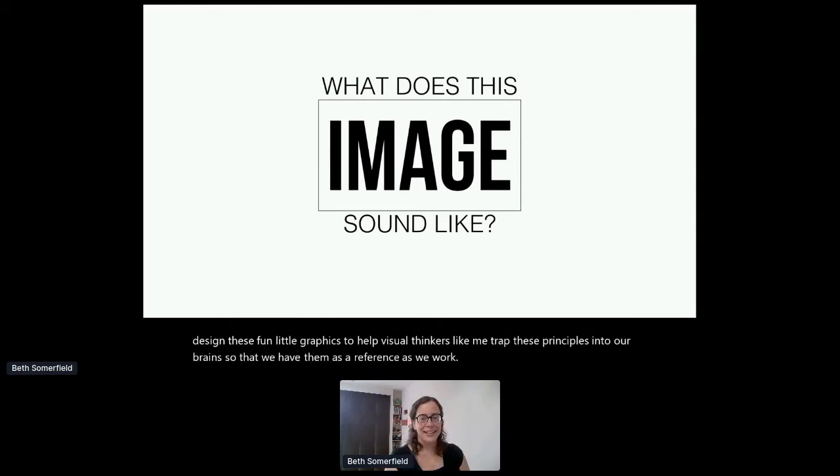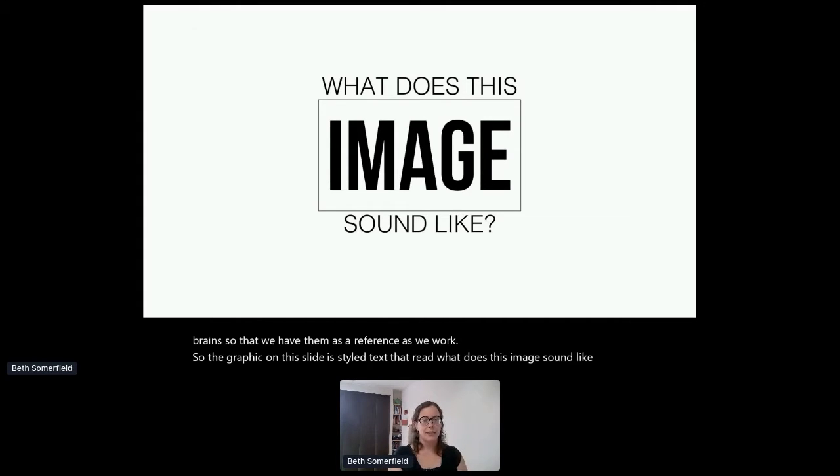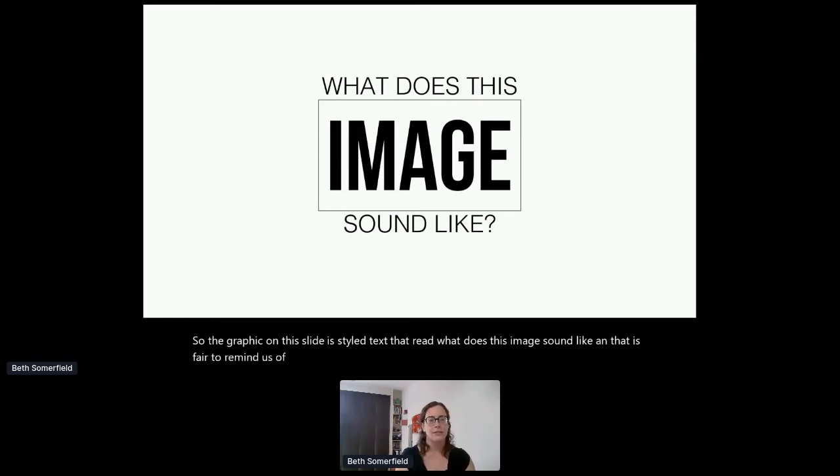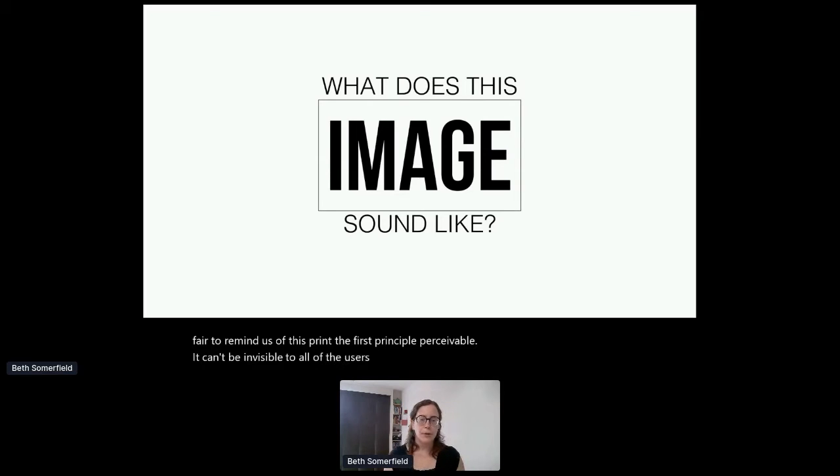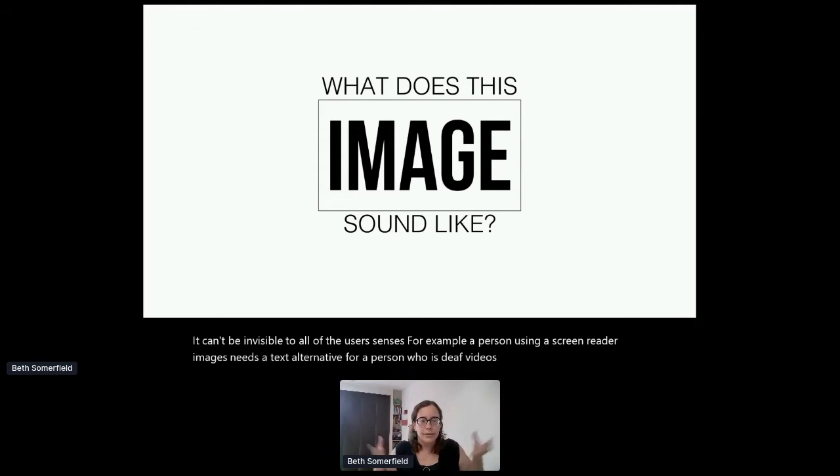The graphic on this slide is styled text that reads, "What does this image sound like?" That is there to remind us of the first principle, perceivable. It can't be invisible to all of a user's senses. For example, for a person using a screen reader, images need a text alternative. For a person who is deaf, videos need captioning to exist in their perception. They need these alternatives in order to be perceived.